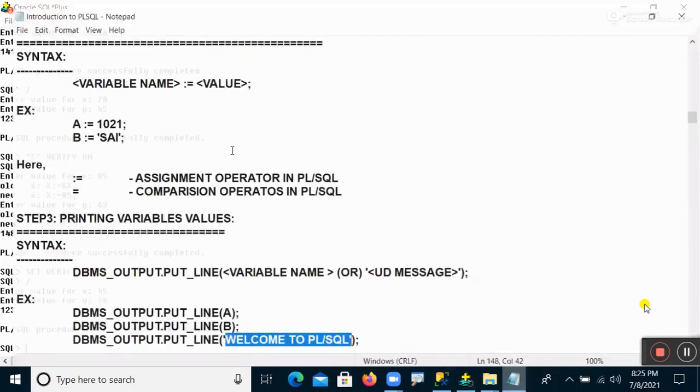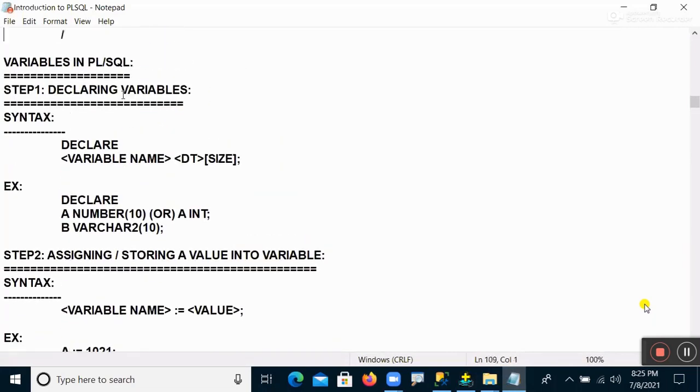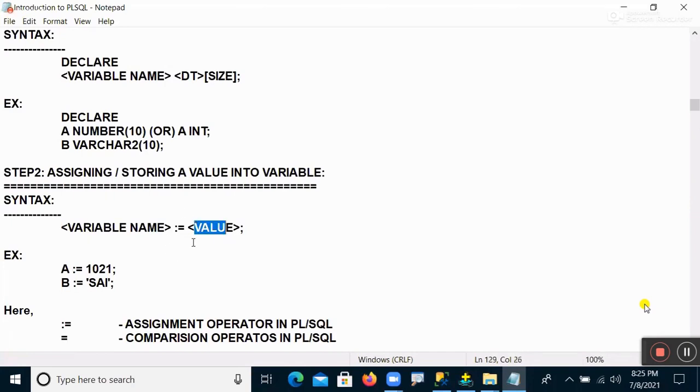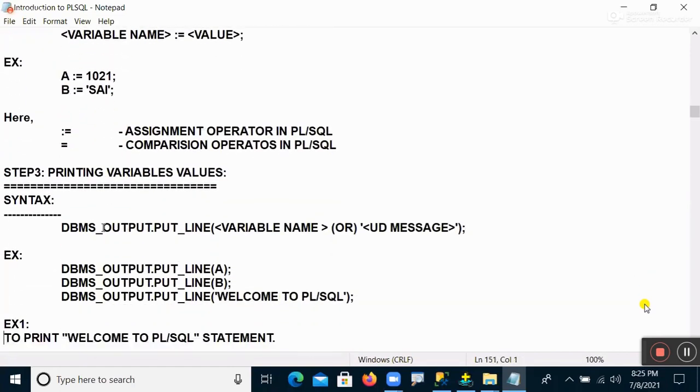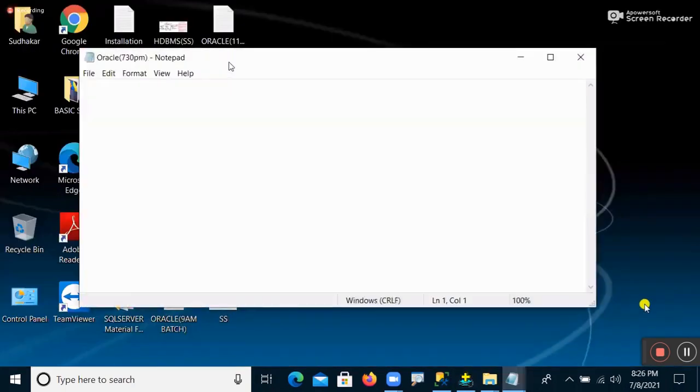So these are the three steps we can now understand. First, declaration of a variable. We declare the variable and then assign a value, both a fixed value and a dynamic value. Fixed at the time of initialization, and dynamic at the time of runtime. So I showed both ways to assign. After that, the value is printed. This is how variables are used.